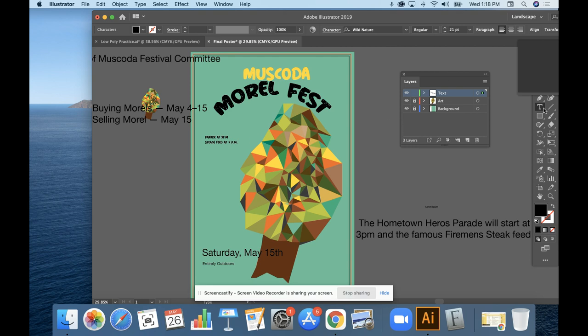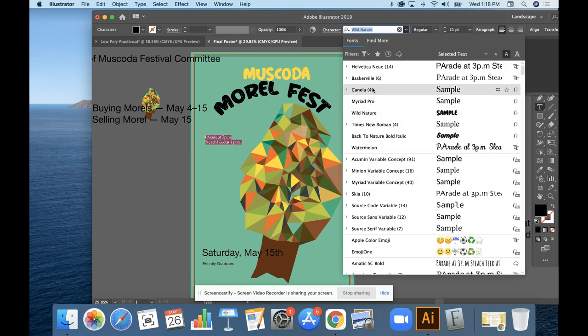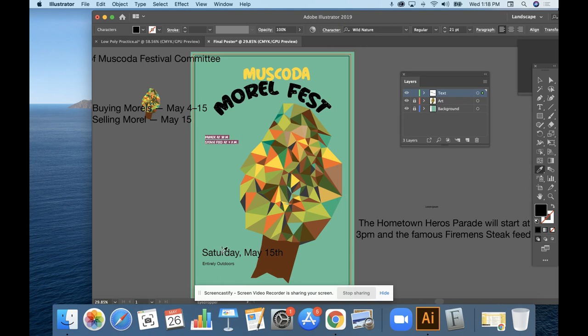And again, I'm not going to use a novel font. I'm going to use the font that is legible, easy to read. So we're going to go into, again, the same font we've used before. And again, you could just eyedropper it so you can grab that. So it kind of keeps you able to select it. Parade at 3, steak feed. And spell check is going to be important.